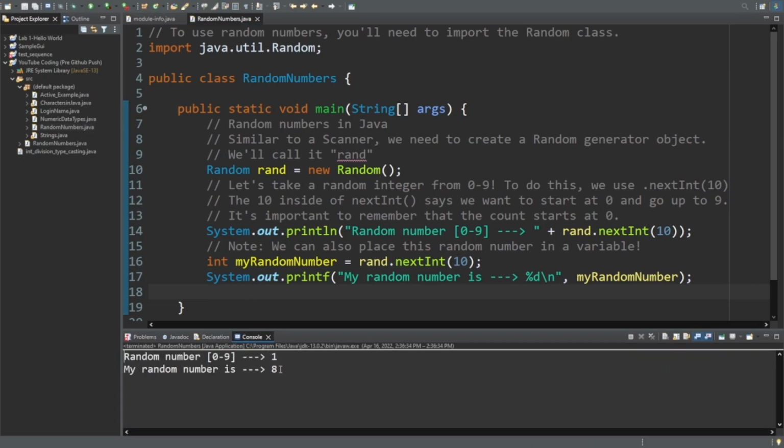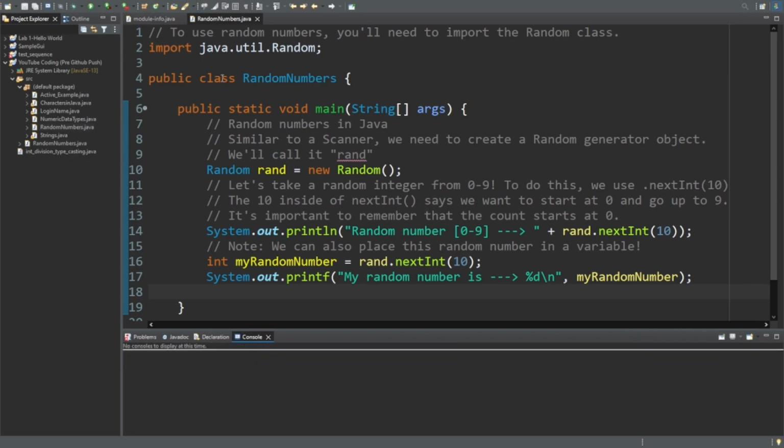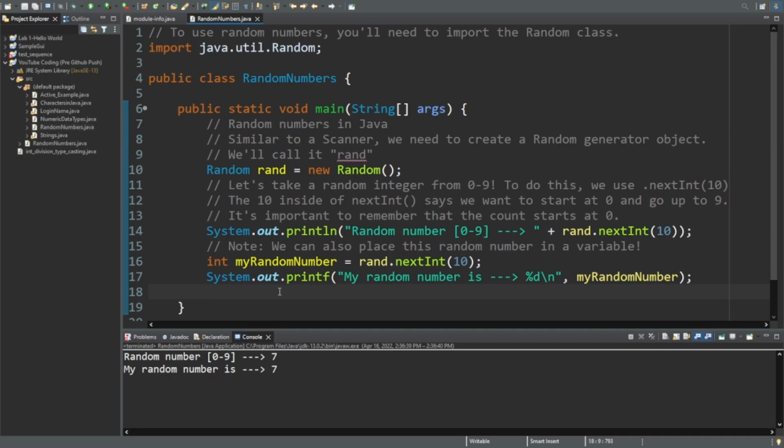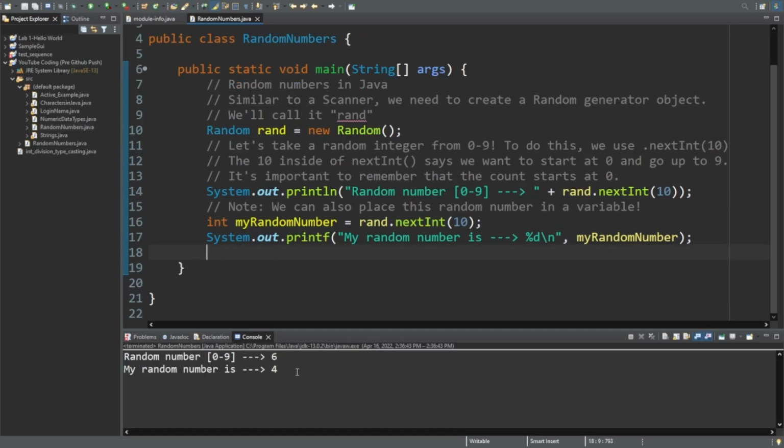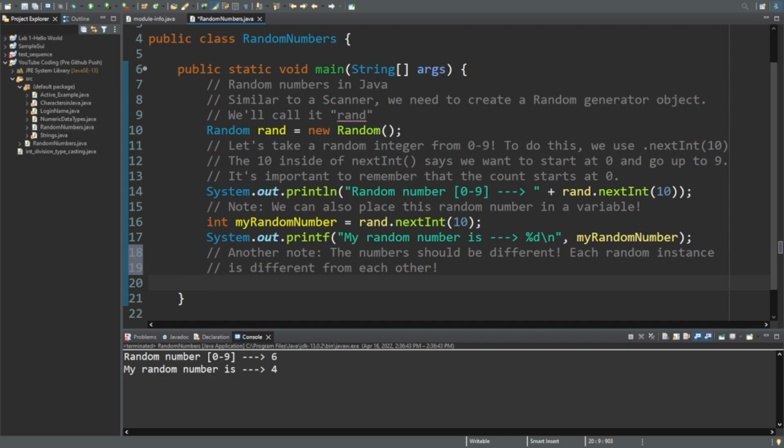Let's run this again, and you can see now it's 1 and 8, and 8 and 6, and we'll do it one more time for fun, 7 and 7. They are different. One more time because I need them to be different. Okay, they are different, and sometimes they're the same, but that's just the nature of random numbers. Each random instance is different from each other or the same 1 in 10 times.